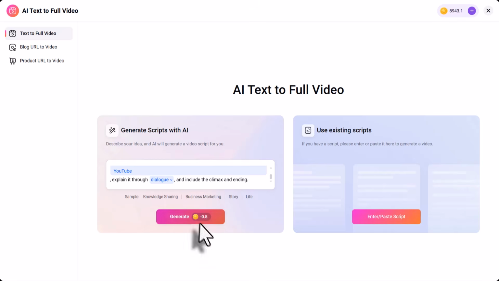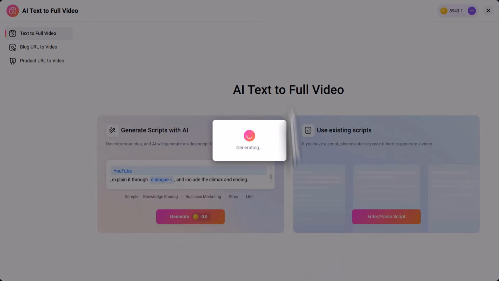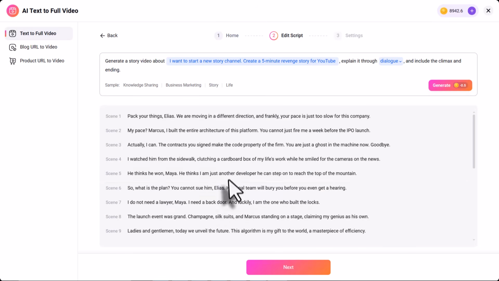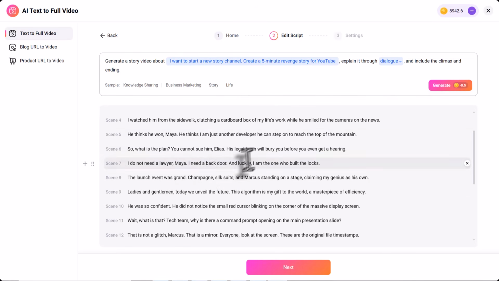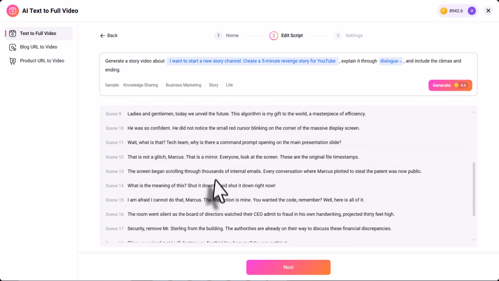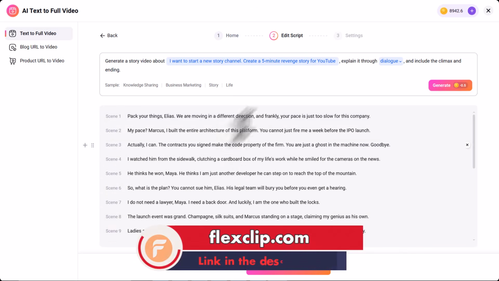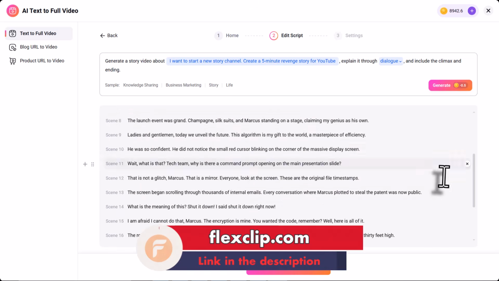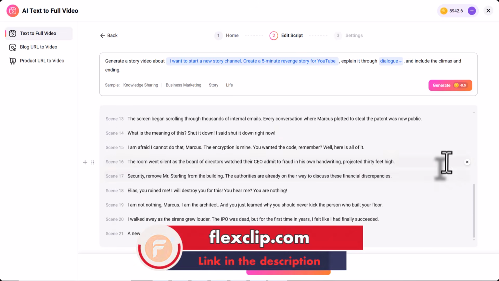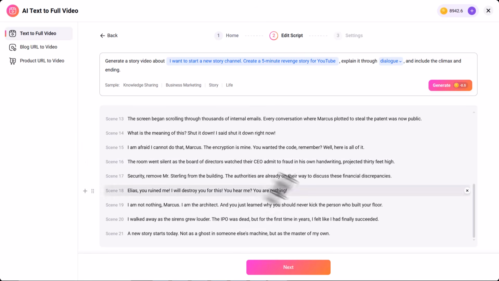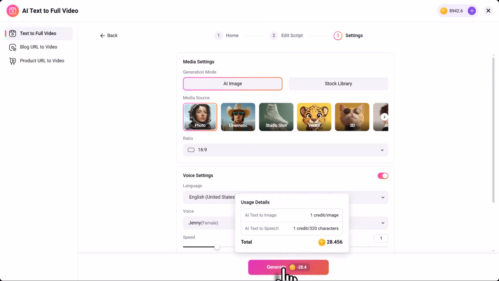It only used 0.5 credits, which is really affordable for creating YouTube-ready scripts. And here we go. Within just a few seconds, the AI generated my complete 5-minute revenge story, and even split it into multiple scenes automatically. I really like this because every scene follows the story step by step, making it much easier to turn into a professional video. If I want, I can also edit any scene before moving on. Once everything looks good, I simply click next and continue with the video creation process.